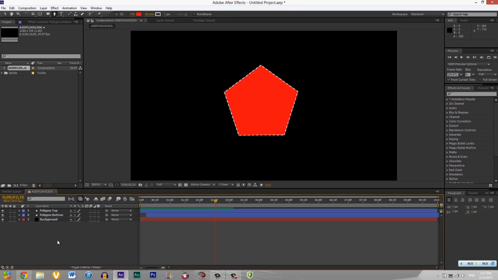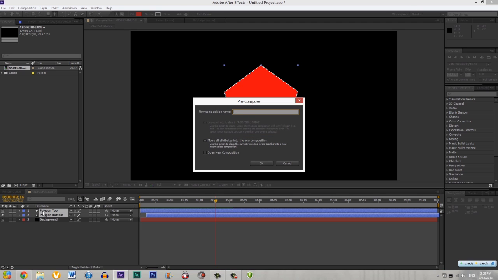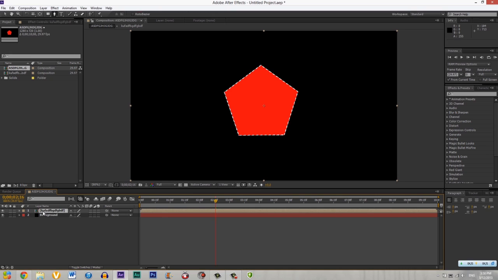Okay, so as a transition, I'm going to put them into one group. By highlighting them both, I will press Control Shift C and name this. Basically, whatever I do to this group is going to happen to both of them.